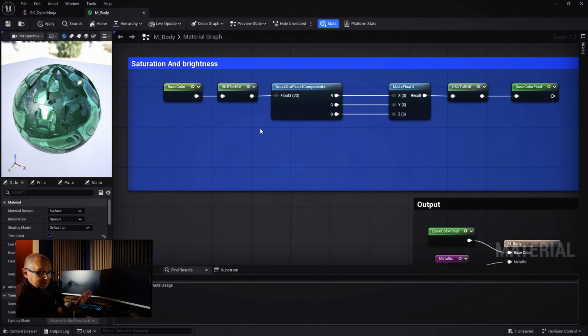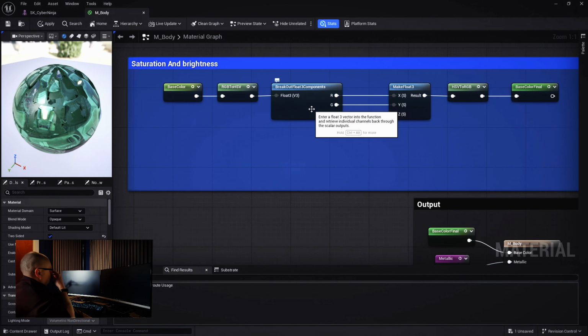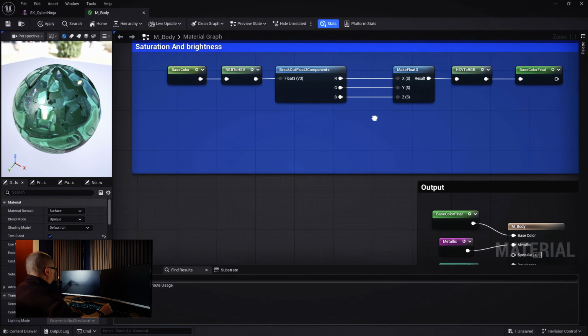Same for value, which is in the blue channel, or in this breakout node. Think of it in terms of brightness. So 0 is no brightness, 1 is max brightness or the current brightness. So we can adjust these like so.